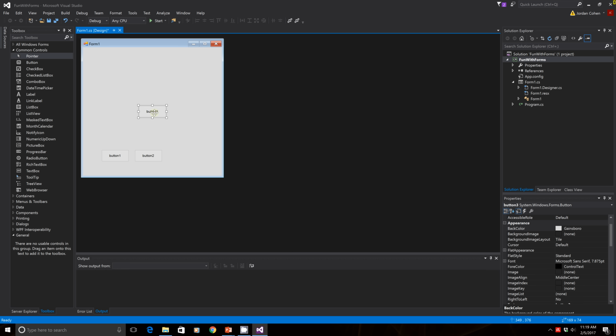And the reason I like to copy and paste is now all 3 are the same size. So let's lay these out together. Before I give them any functionality though, I don't want them to be called button 1, button 2, and button 3. I want them to be called A, B, and C.